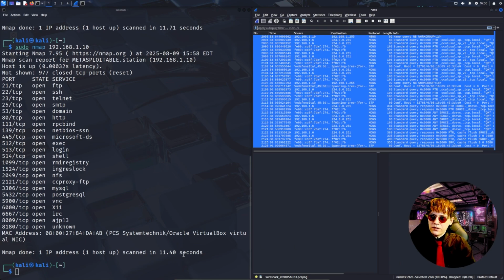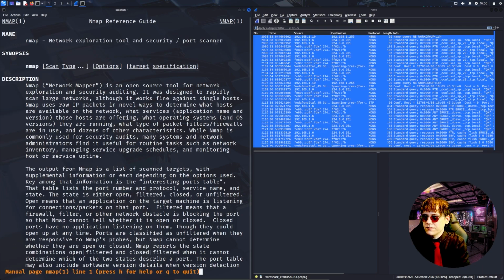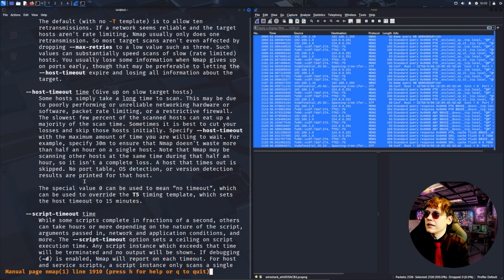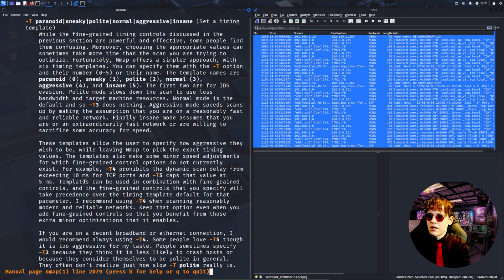Nmap has a throttle option, actually called the Nmap timing template, -T with values from 0 to 5. All of the Nmap options are listed in the manual. Man nmap, / and look for -T, and for the next one, and there it is. There are 6 values. The first 2 are aimed at evading IDS, as I mentioned earlier.